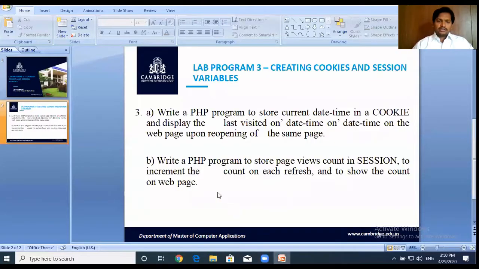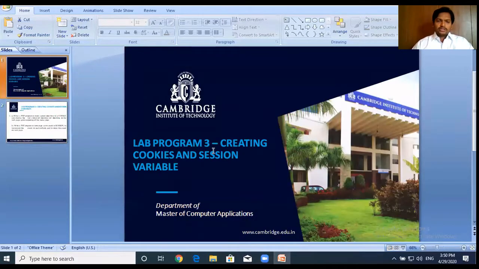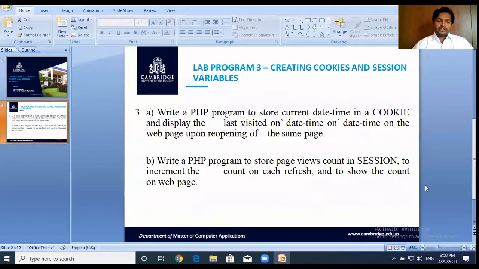So this lab program is designed to understand the concept of using cookies and sessions in PHP programs. Now we will discuss how to create cookies and sessions and display them on the web page. So we will discuss lab program 3, creating cookies and session variables.